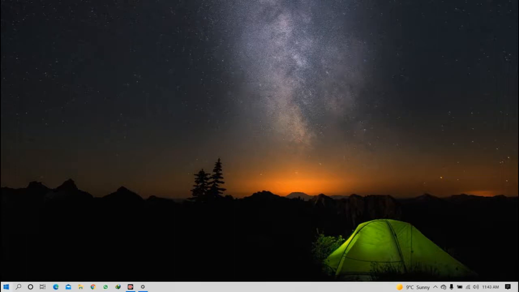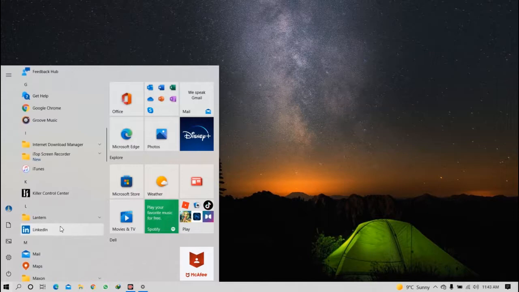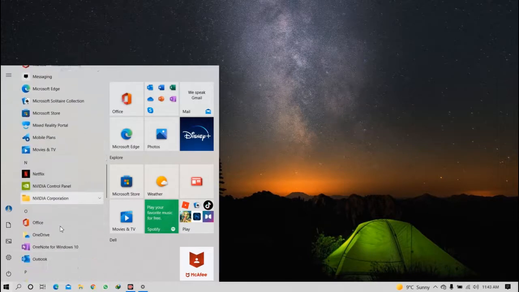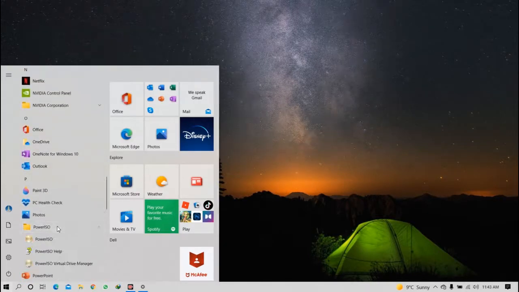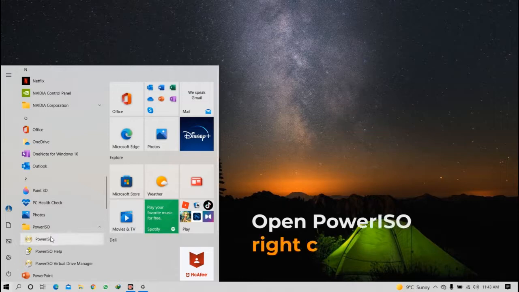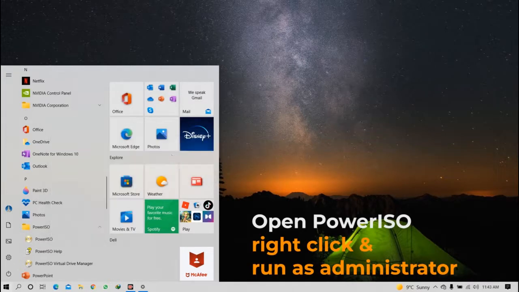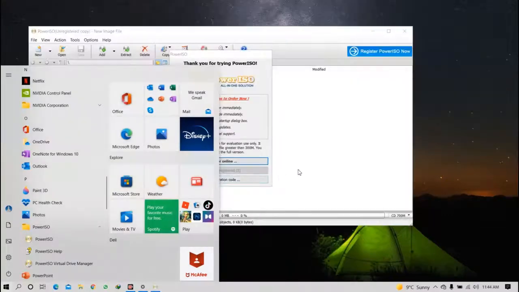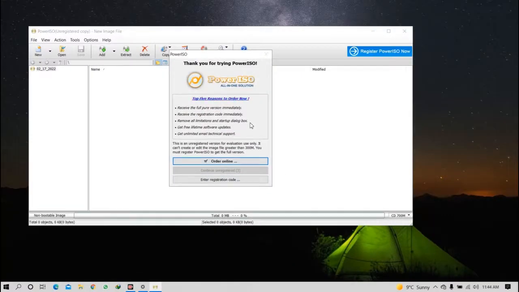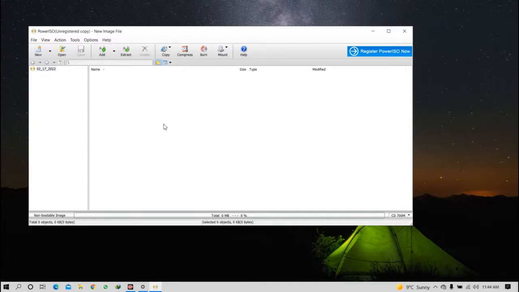So you open your PowerISO. PowerISO is actually free, and you can get a paid version too. So you get your PowerISO and you run it as administrator. Go to yes, run it as administrator. Since I haven't actually paid for my version, I have to wait for a while till this one counts down. So yeah, continue.